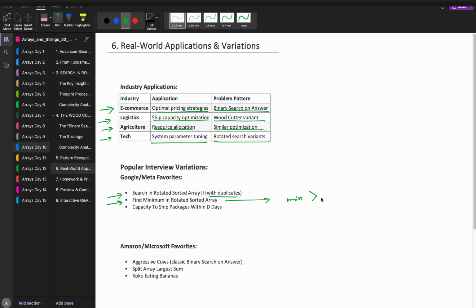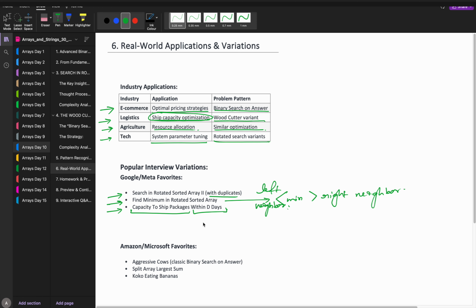Okay, so time is given, and in this problem something regarding the capacity would be asked. So I will say this is similar to this problem, ship capacity optimization. Okay, you can try solving it on LeetCode also, and you will get better visibility.